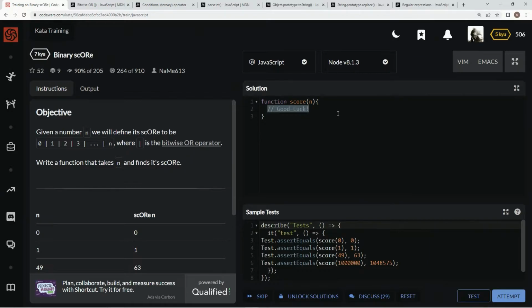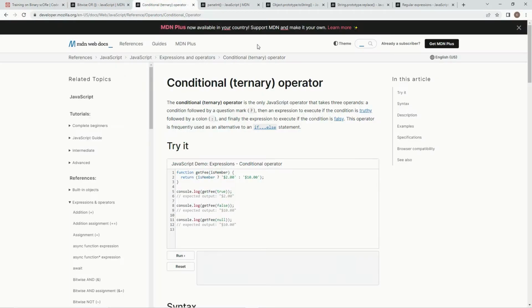First things first, we're going to turn this into const score equals n, and then the rest of it is an arrow function. And down here, we're going to use a thing called the conditional operator, or ternary operator. This is the only JavaScript operator that takes 3 operands: a condition followed by a question mark, then an expression to execute if the condition is truthy, followed by a colon, and finally an expression to execute if the condition is falsy.